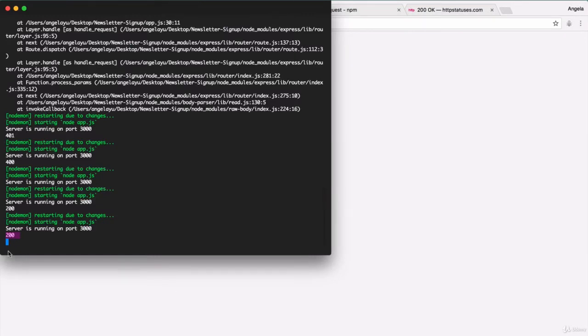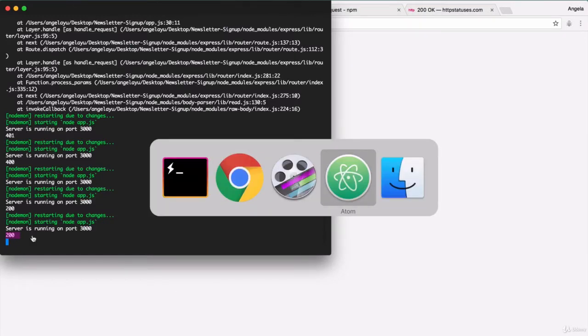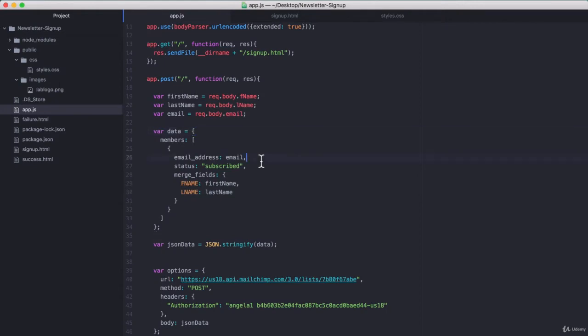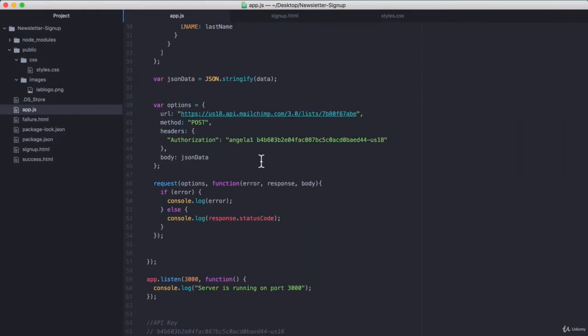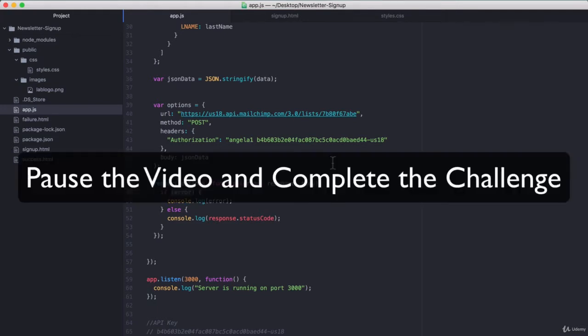Now, what if instead of console logging, we actually sent some data back to the user? So as a challenge, I want you to send a success message if the status code was 200 and an error message if either we got an error or the status code was not 200. So pause the video and see if you can complete that challenge.